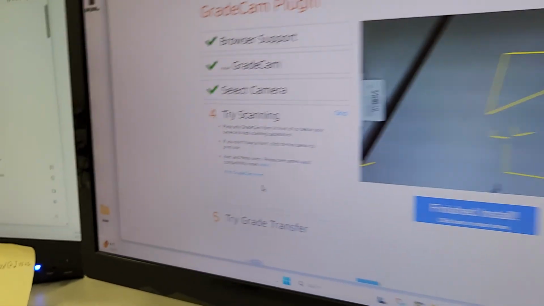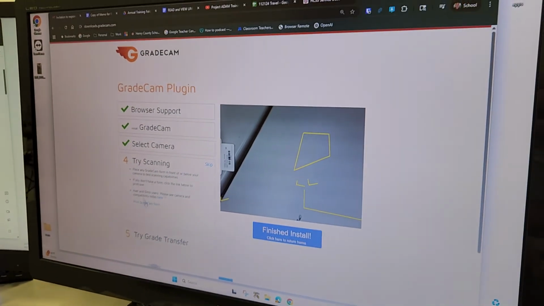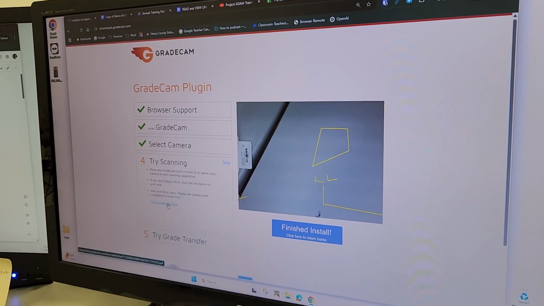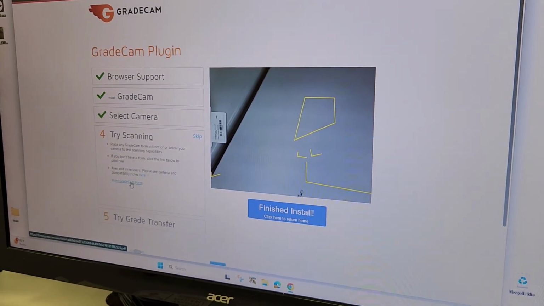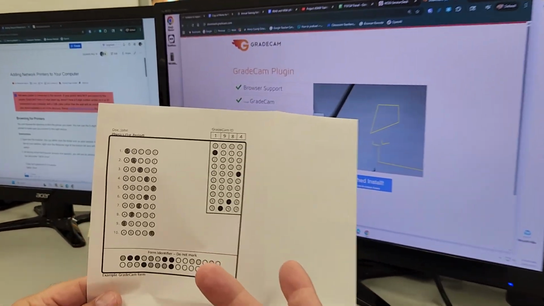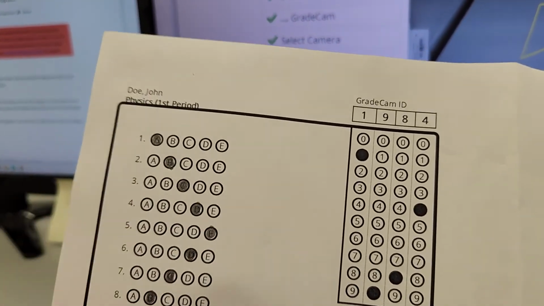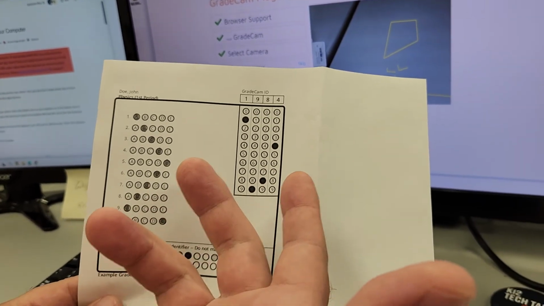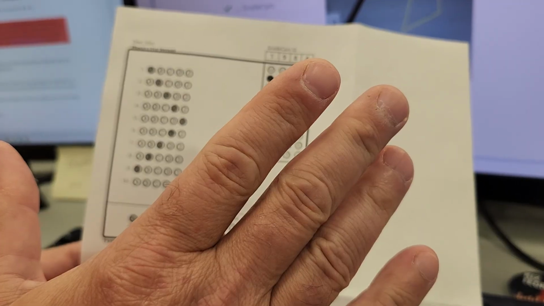Now it's going to say, all right, we're going to try scanning. One of the things that this does allow you to do is right here, you hit print GradeCam form. When you do, it's going to give you the option to print out a little form. Let me just show you what that looks like. It's going to print this out, and basically it's an example form for testing. What you'll want to do is on this part up here, go through and fill it out with a number 2 pencil like a student was taking an exam. The rest of it is already filled out for you, so you don't have to worry about it.